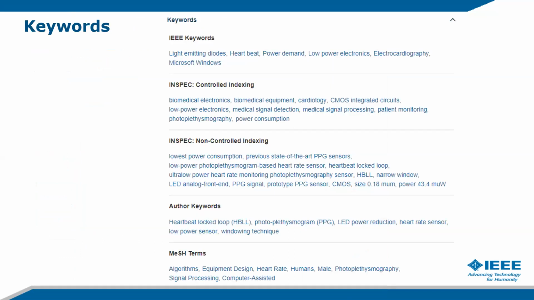You can look at the keyword field that's very robust on IEEE Xplore. The IEEE keywords are from the IEEE Thesaurus. INSPEC controlled indexing are keywords that have been around for quite a while, well-respected words, just a little bit older. INSPEC non-controlled indexing are keywords that are a little bit newer, a little bit more cutting edge. Author keywords are what the author suggested when he or she submitted the document, and MeSH terms are from the National Library of Medicine, since there's so much biomed and medical content within IEEE Xplore.